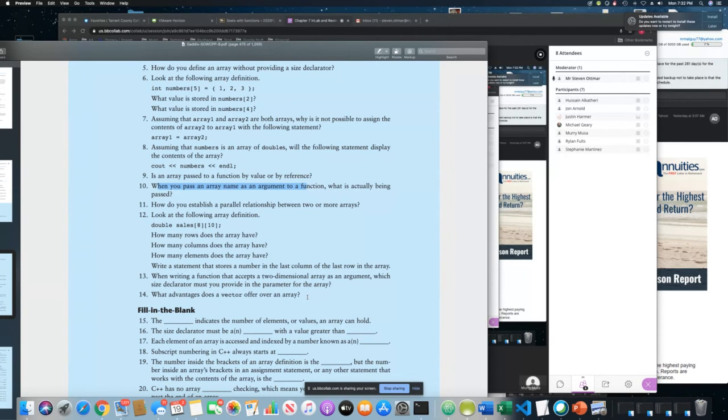Rylan, what's the advantage of a vector? I'm not really sure on that one. Husan? Vectors are dynamic. Very good. They can grow and shrink. Arrays are static in size. You specify the size and they do not change.